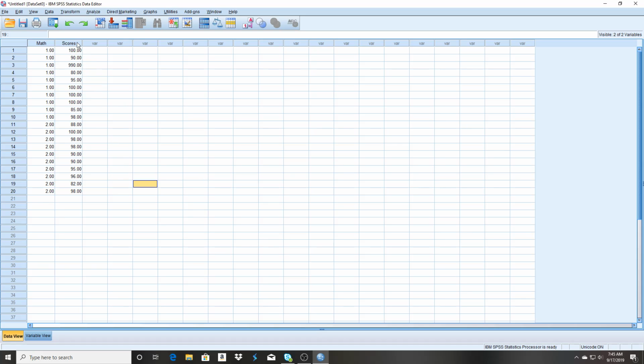Okay, so under scores, these are the actual scores. Now, of course, I'm making these up, but these are typical scores on a range of 0 to 100. So some kids got 100, some people got 90, one got an 85, and so on. They're realistic scores, based on experience.